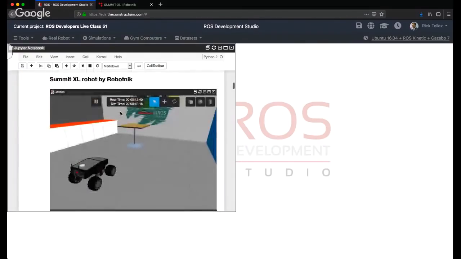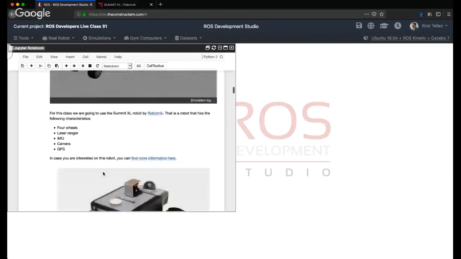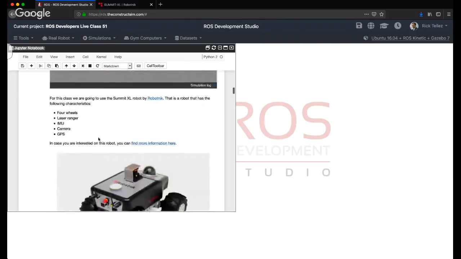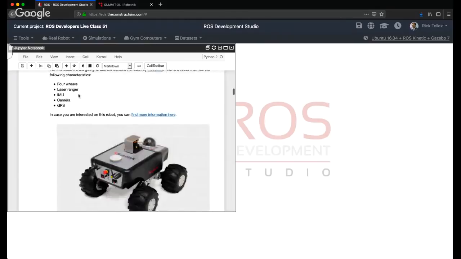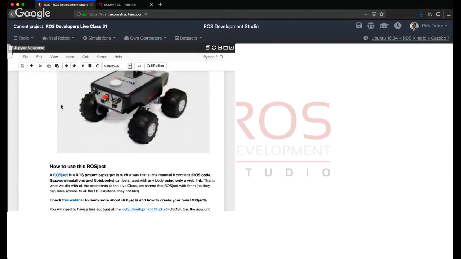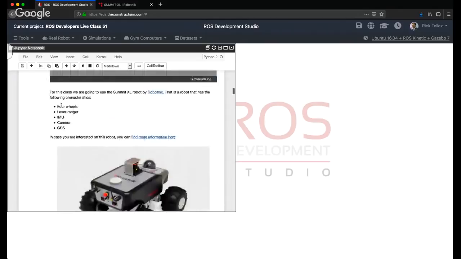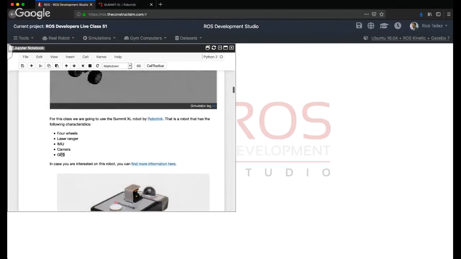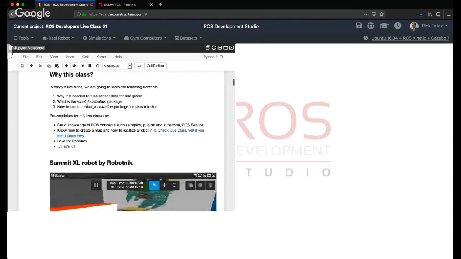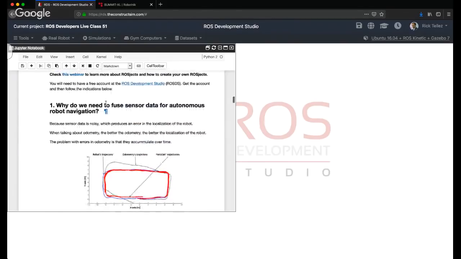And today we are going to apply it also to the Summit XL robot by Robotnik, as I explained to you. This robot has, apart from the IMU, some other sensors like the camera or the GPS, etc. By the way, the Robot Localization Package is the one that you would use if you want to do GPS-based localization. So this Robot Localization Package is like a Swiss Army knife for localization. It takes everything, as you are going to see here in a drawing.